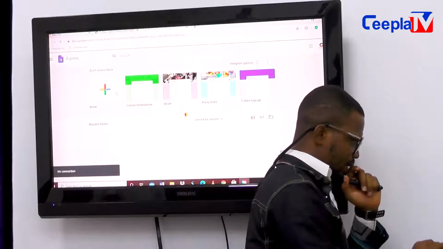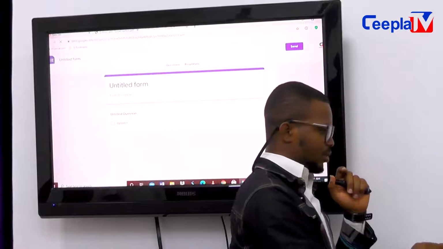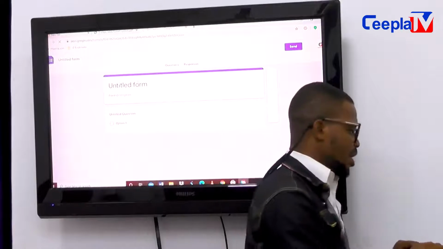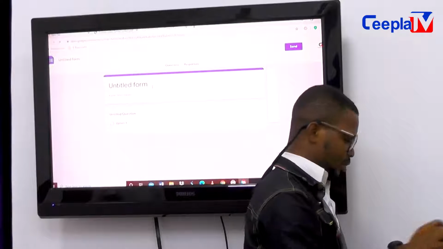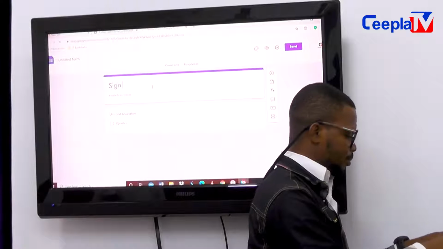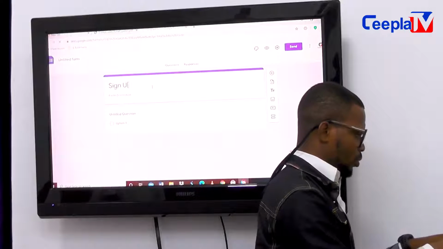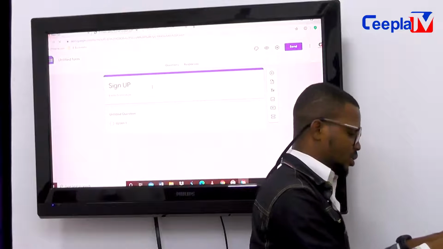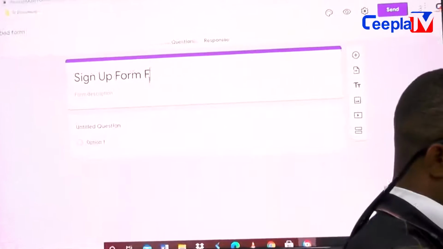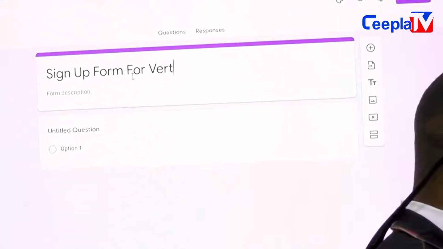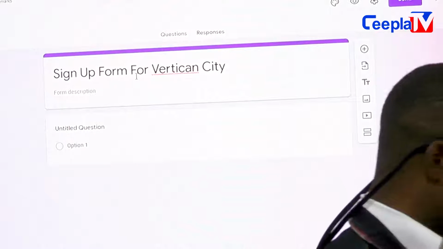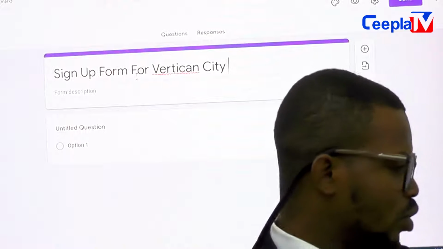Okay, so this is how to create a Google form. By default it comes as an untitled form. So for you this could be a sign up form for Vatican City. Sign up form. I hope everybody is seeing this. Form for Vatican City. Okay. Now, what is the goal of this form?